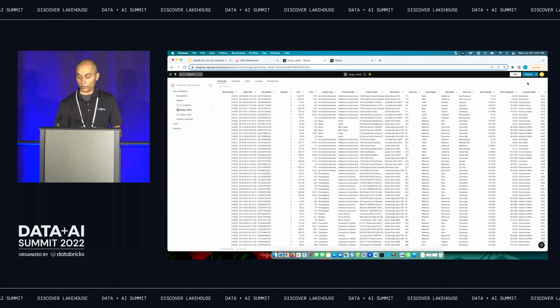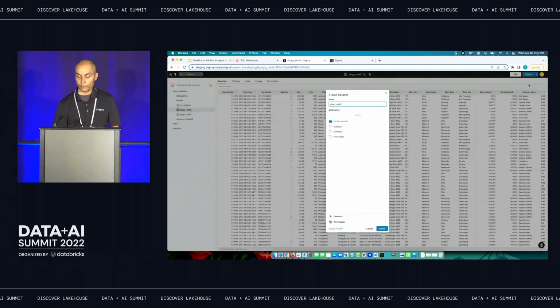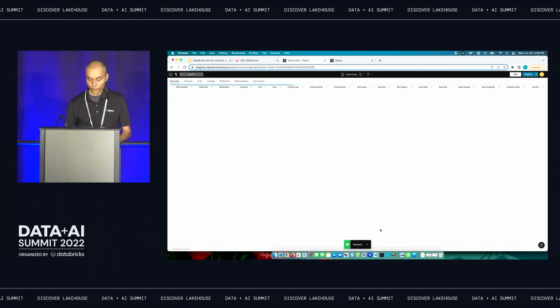The first thing I'll do is go ahead and create what Sigma calls a data set. Think of a data set as a kind of meta representation of the table. We are not storing any data. Sigma never stores any data. Everything happens live against Databricks. So I'll save this data set in this folder here. Let's call it sales data. So Sigma went ahead and created that data set.